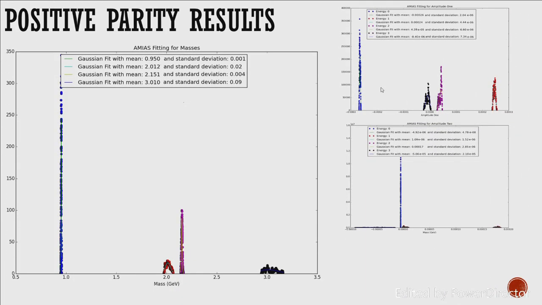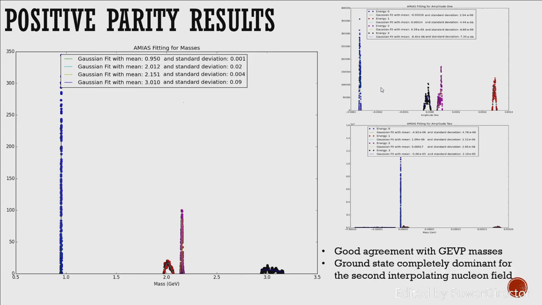Pictured are results for this method applied to our positive parity channel. There is a strong agreement between these results and the GEVP results, with the ground state of the proton being clearly resolved. From our second amplitude plot, we can also see that our second nucleon operator has very little overlap with the excited states.